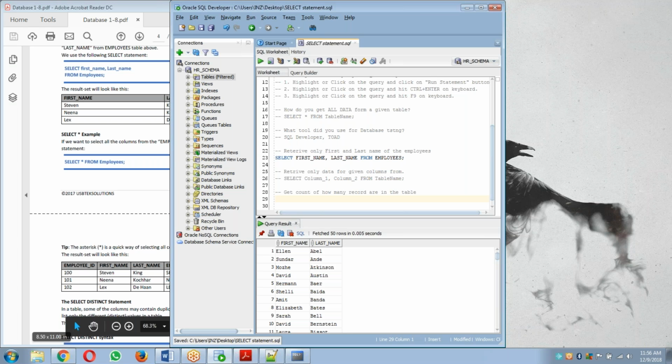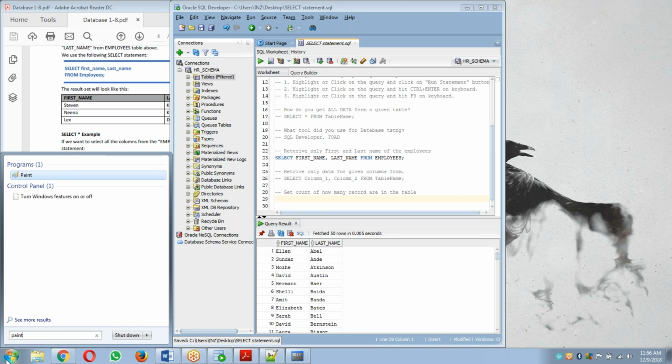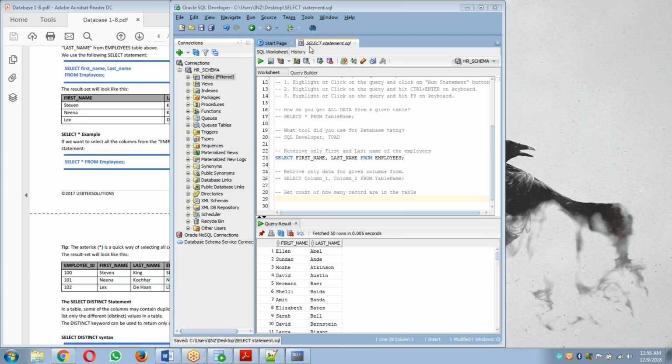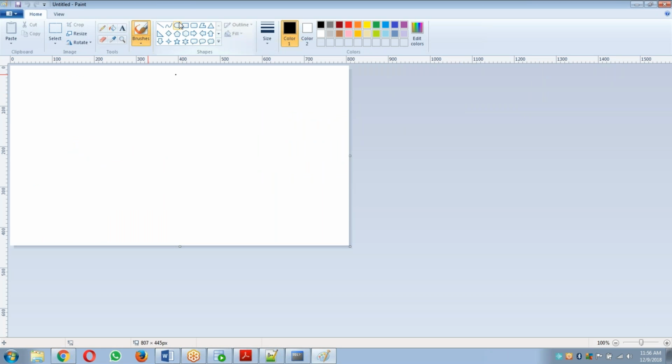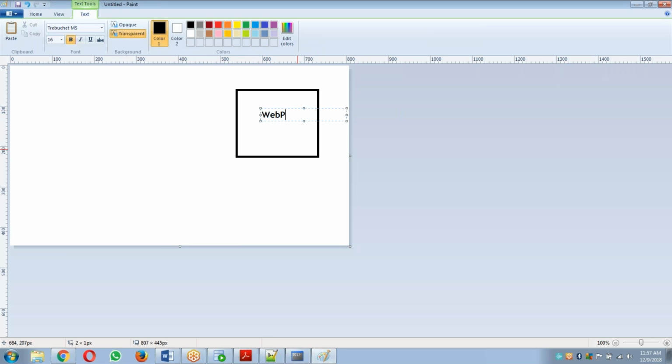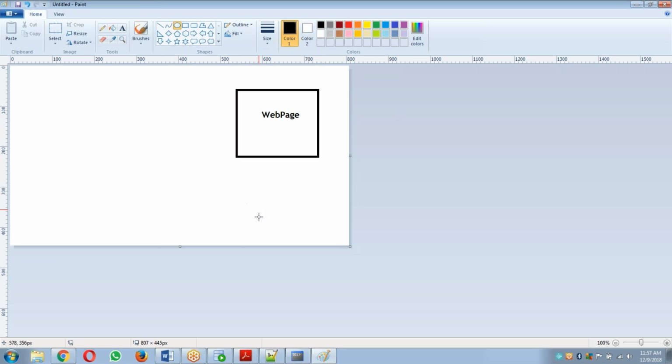Okay, so let's say you have your UI here, a web page, and then you have your database.